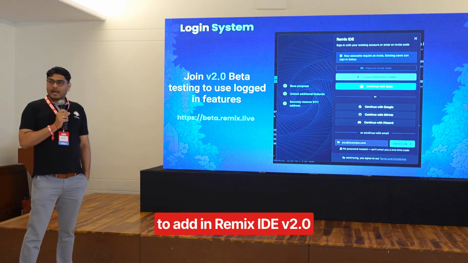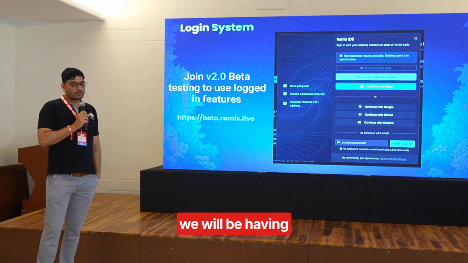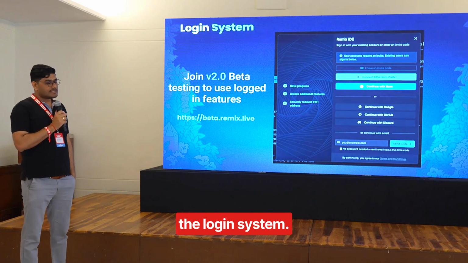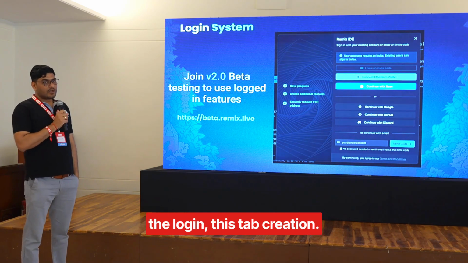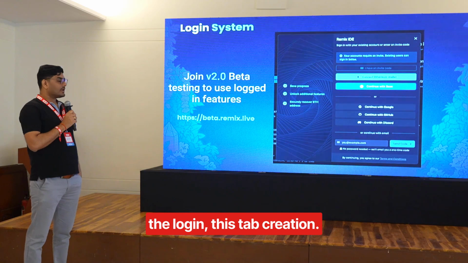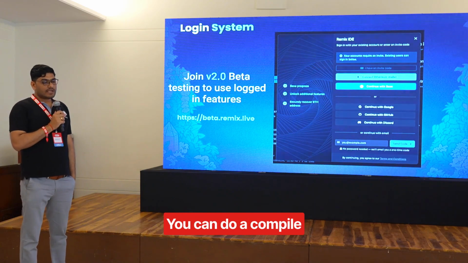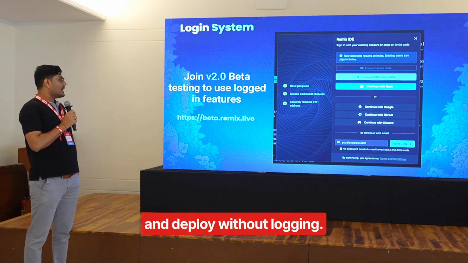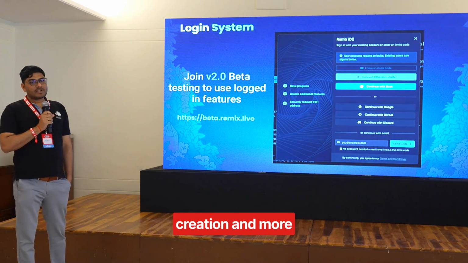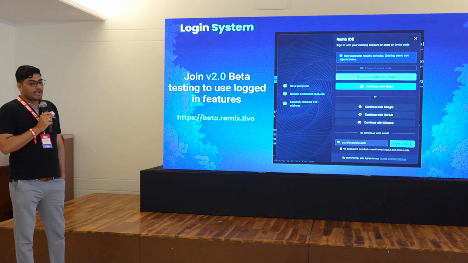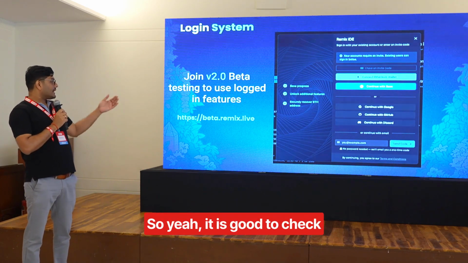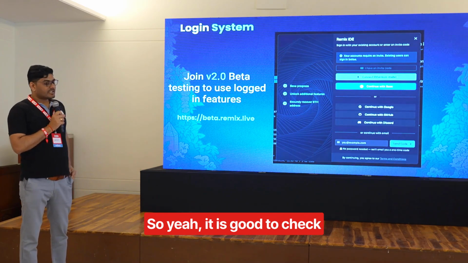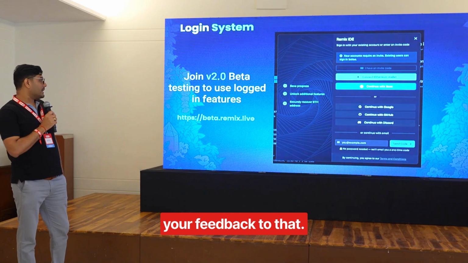And just to add, in Remix IDE version 2.0 we will have a login system. Certain features will only be available after login, like this DApp creation. Obviously, you can compile and deploy without login, but DApp creation and more AI model usage will only come after login. So it is good to check the features now and give your feedback.